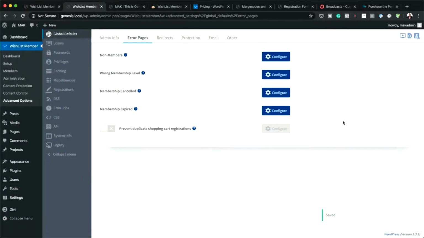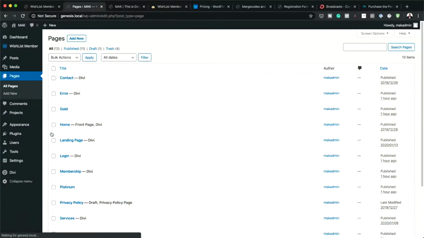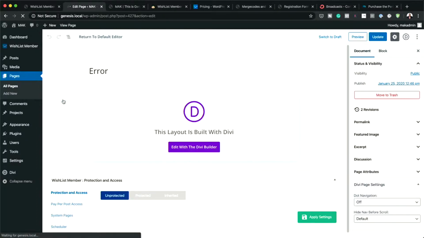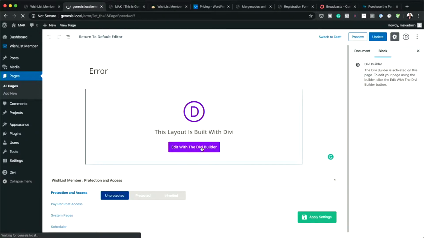Now, what I can do is I can come all the way here to my pages, click on all pages, and then all I have to do is to go to my error page, click on edit. I'm going to edit with the Divi Builder.